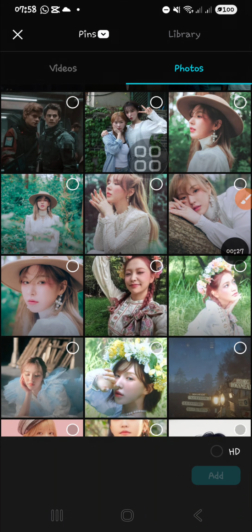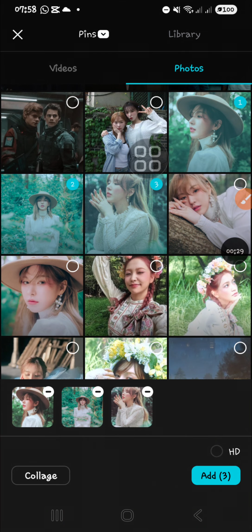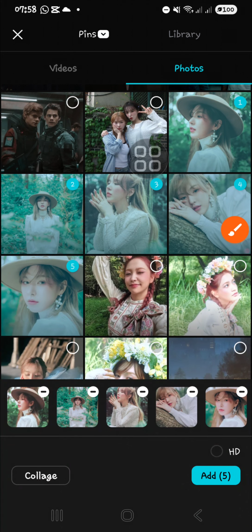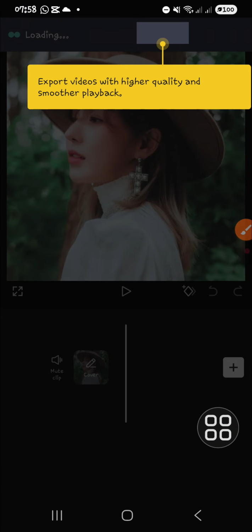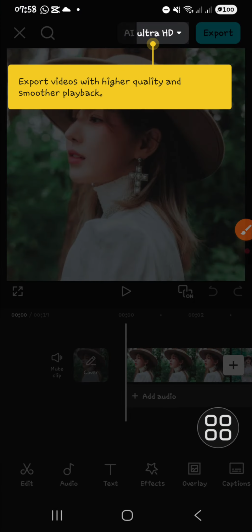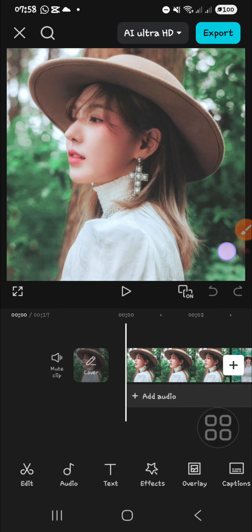Okay, I'm going to choose this one, this one. Oops. This one and also this one. And once you're done choosing your photos, you can click on add and the photos will be imported to your CapCut project. Okay, and now it's time to add music.